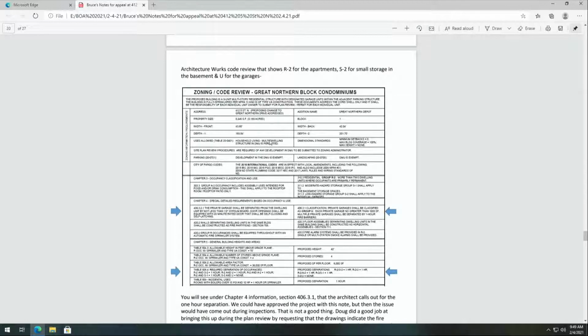Here's a snippet from the architect's code analysis for the project, and I'm just going to bring up this one right here. 406.3. The architect writes, classification: private garages shall be classified as Group U. Each private garage shall be no greater than 1,000 square feet. Multiple private garages shall be separated by a 1 hour fire barrier. It's our interpretation by that section that these garages need to be separated.